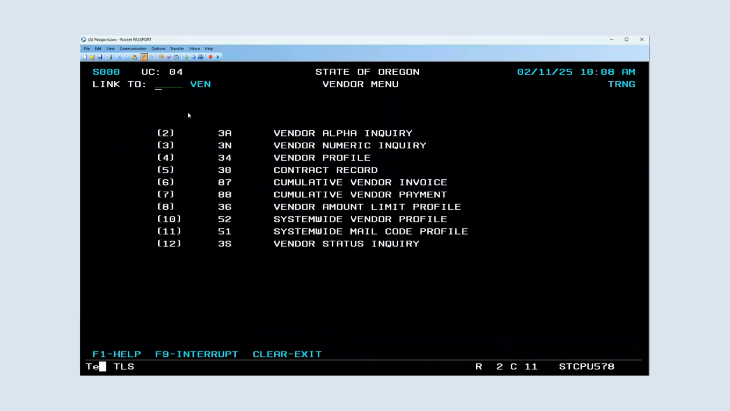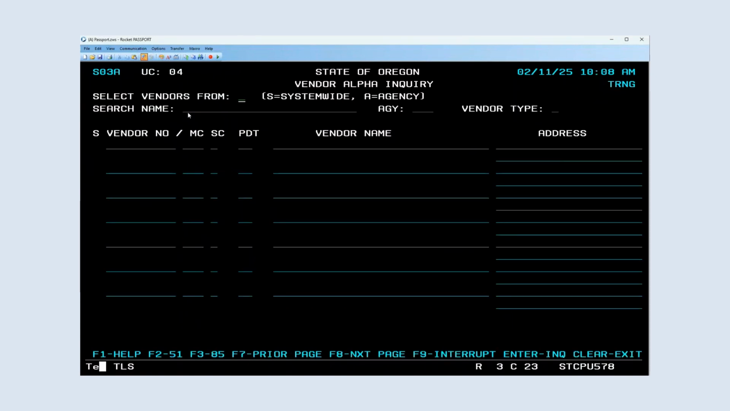The other screen, the screen that I use, is the 3A screen. You're going to put an S here and you're going to select. And then you're going to put the vendor name that you're going to enter new. Say you're going to enter a social security number. So you're going to put in the last name of the person, a comma, and the first name, or at least some of the characters of the first name.